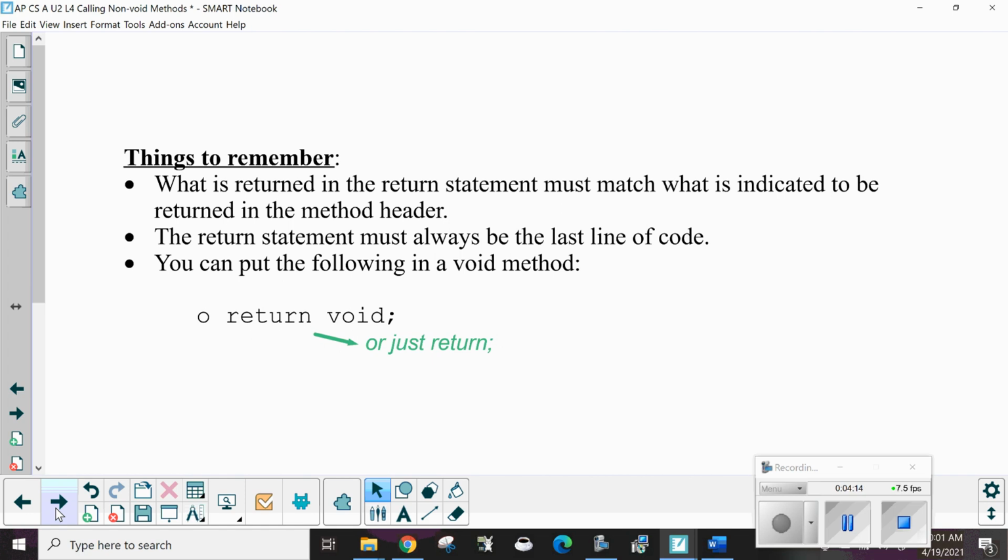Things that you want to remember: what is returned in the return statement must match what is indicated to be returned in the method header. I can't return a double if I'm saying that I'm returning an int. I can't return an int if it says I'm supposed to return a string. The return statement must always be the last line of code that is executed.